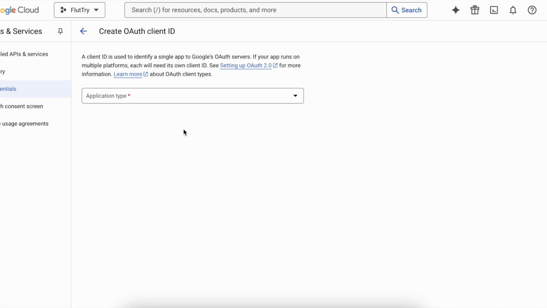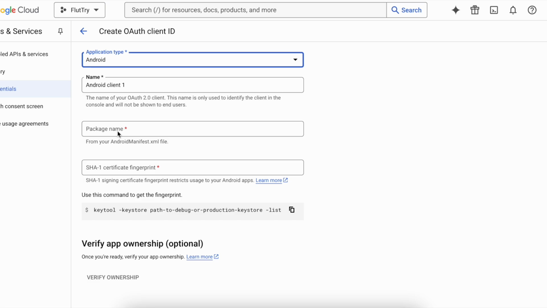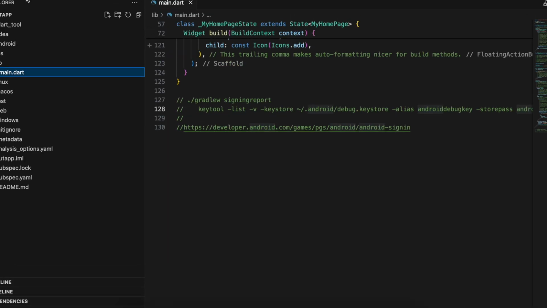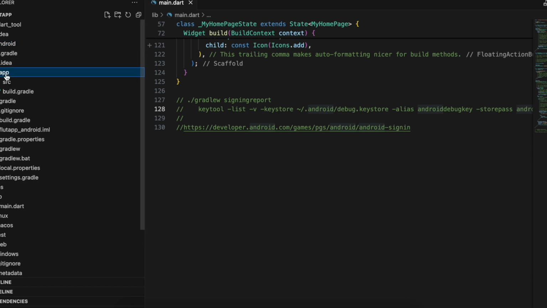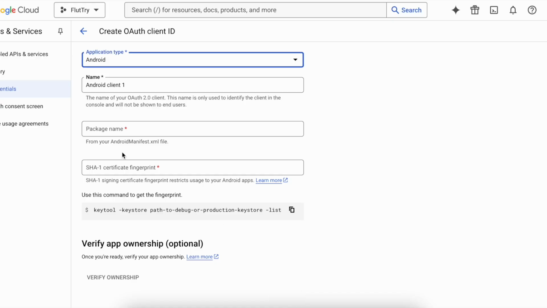Okay, once this is done, I will just select application type. I will select Android, and here we will have to write our package name. So for that you can just go to your Flutter project over here, go to Android app build.gradle, and this is my namespace, my package name. So I'll just copy this and I'll paste it over here.